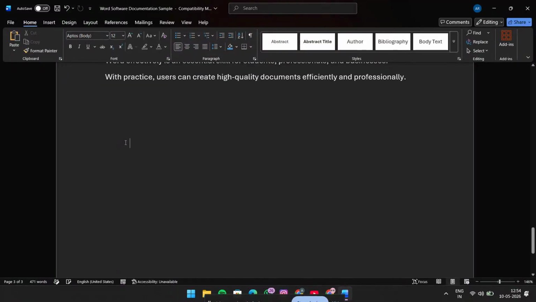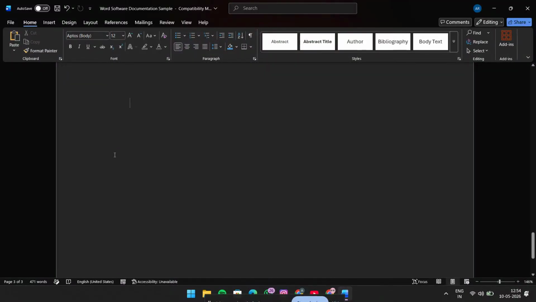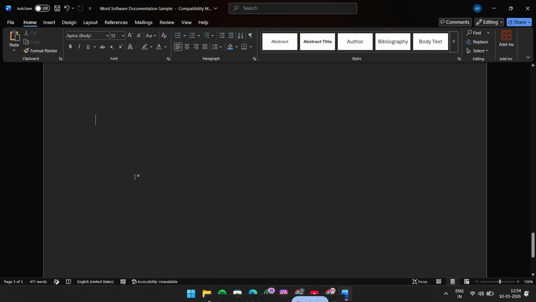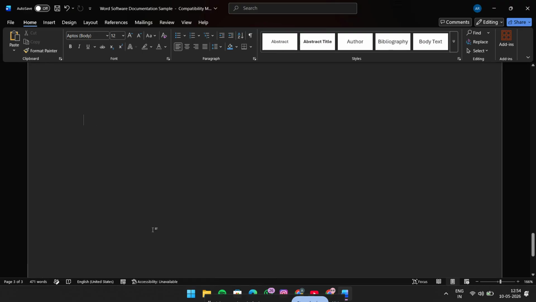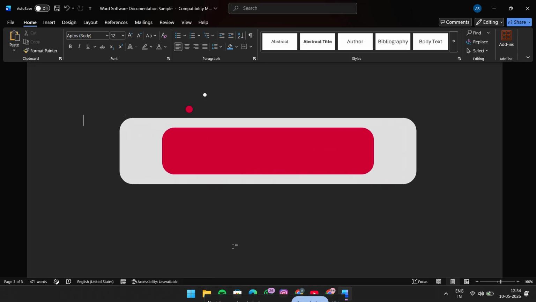If you've ever wondered how to draw dotted lines in Microsoft Word, this video is for you. Whether you want to create a neat divider, make a form look more professional, or add a dotted line for signatures or design purposes, Word gives you a simple way to do it. And the best part is, you don't need any extra software or complicated tricks. In just a few steps, I'll show you exactly how to make a dotted line in Microsoft Word quickly and easily.